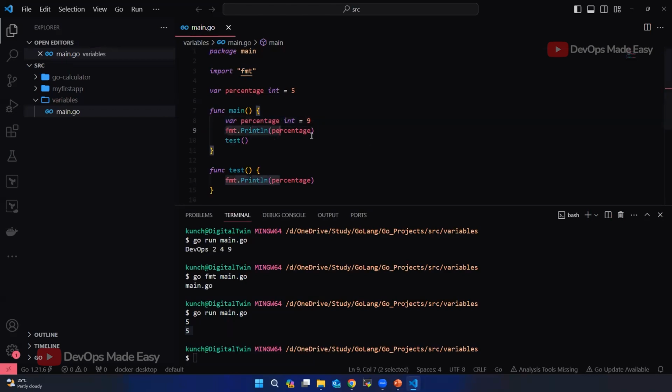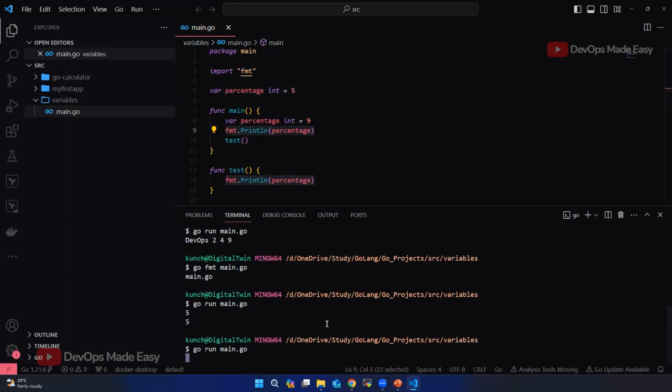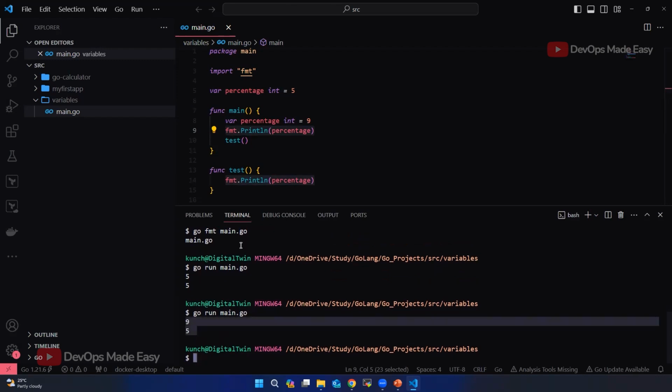Now here I'm trying to print the percentage, but the percentage will first be checked whether there is any variable locally. If this is not available locally, then this function will try to see if that particular variable is available globally. Since this main function has this variable called percentage locally available, this fmt.println is going to print a 9, and not the global value, because this is locally available. But this test function doesn't have any percentage variable, so that's the reason why it is trying to access the global one.